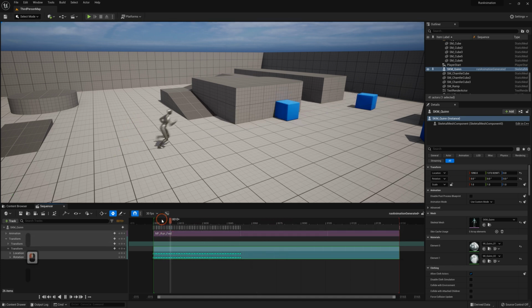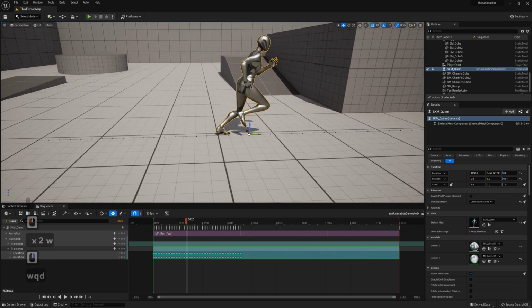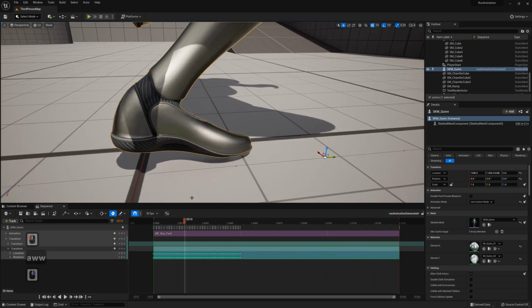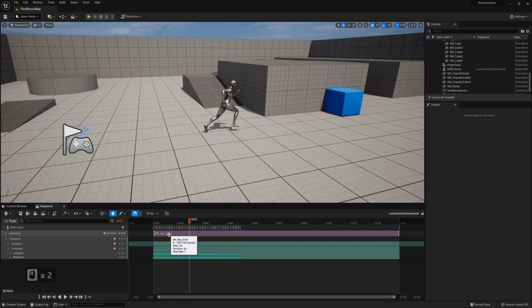And there you go, that's actually 100% perfect. Like, you can see her feet are rock steady on the ground there. So how does this work?